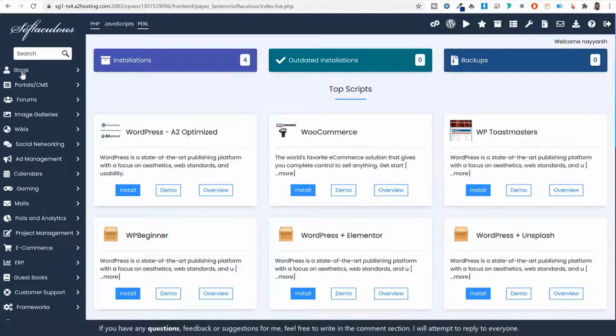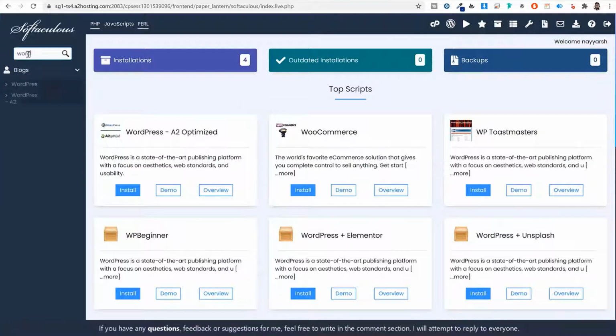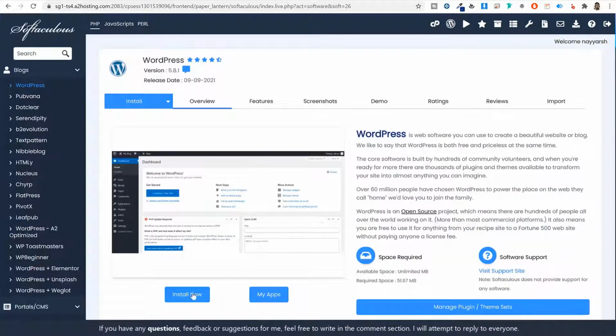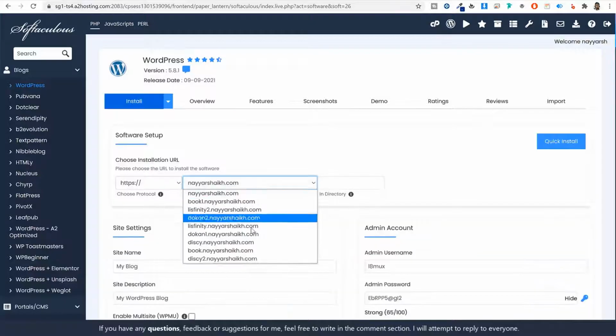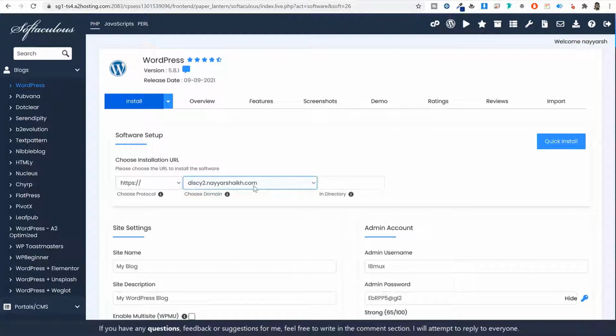So click on blogs from the left hand side, or if you want, you can click on search at the left hand side and search for WordPress. You will see the regular WordPress, click on that. Now click on install now and choose your domain name. So for this example, I want to choose dicey2.naishik.com, this domain name.